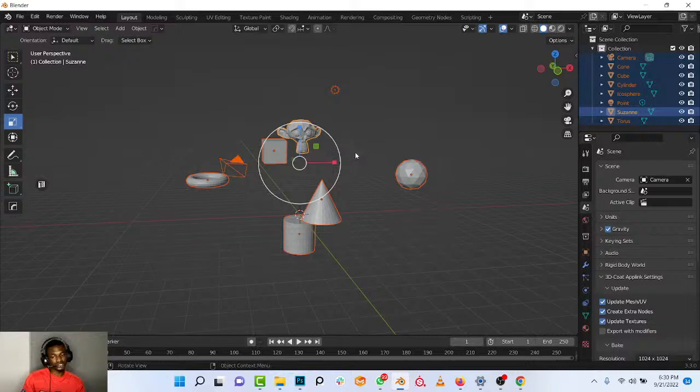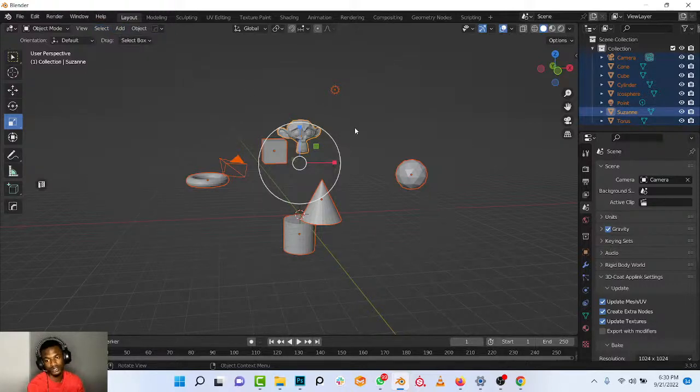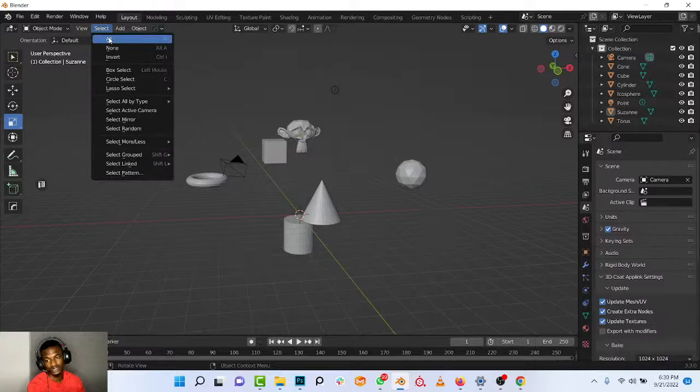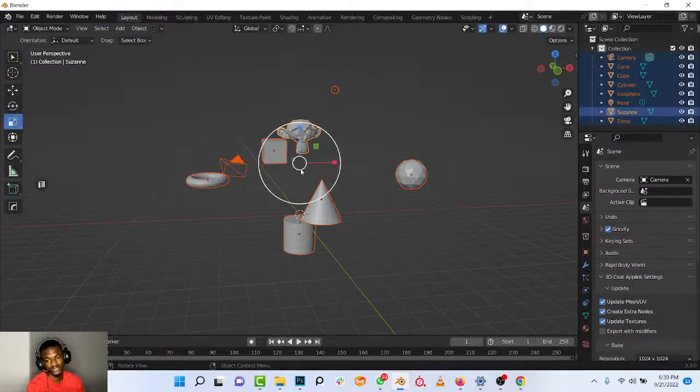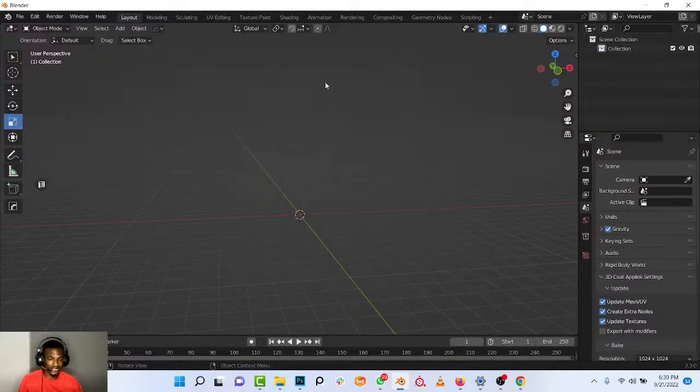Now, in case you cannot remember all these shortcuts, there are other alternatives to selecting all the objects. Let's assume nothing is selected. You click on Select and click on All. It selects everything. If you want to deselect everything, you can click on Select and click on None. It will deselect everything. So let's delete everything in the viewport now. I click on Select and All to select everything, then I right click and delete. It will delete everything in the scene.